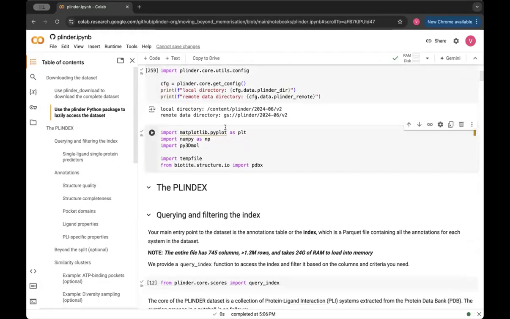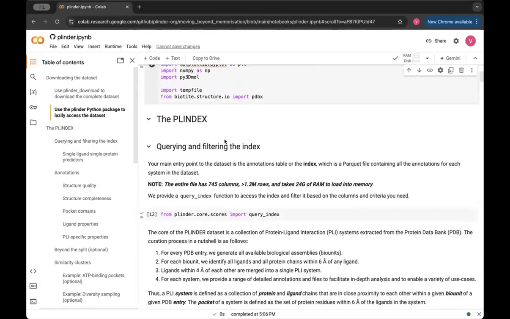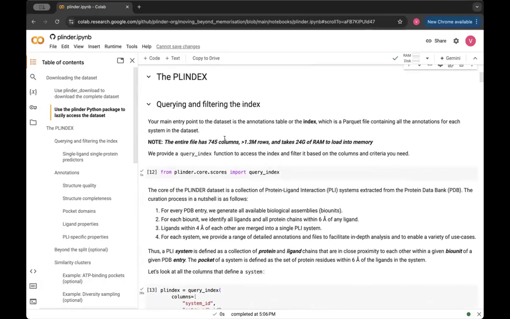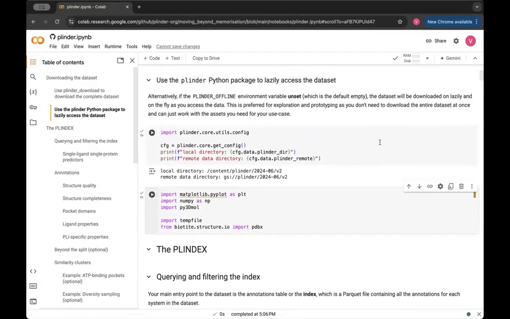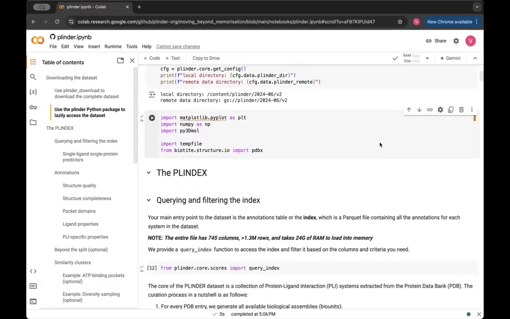Okay, so let's import some additional utilities that will be useful for visualizations in the notebook. And then we can talk about the so-called Plindex. This is the core structure that we need to slice and dice all of PLINDER's useful annotations. However, it is rather large. So if you try to load the entire thing into memory, you'll need workstation computational resources as it sits at about 24 gigabytes of RAM.